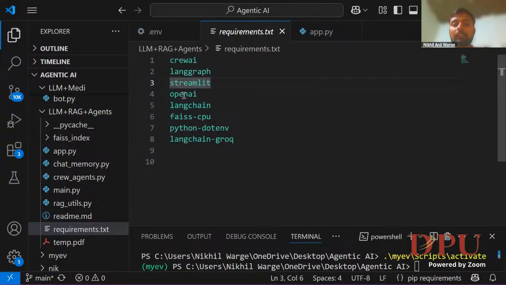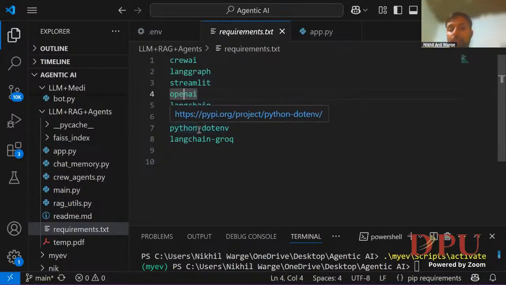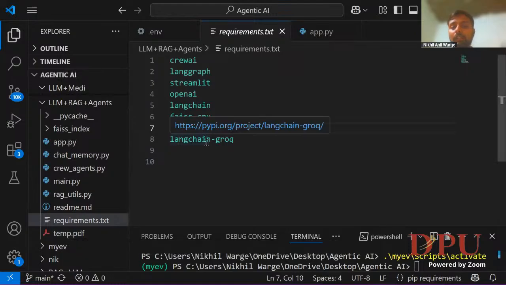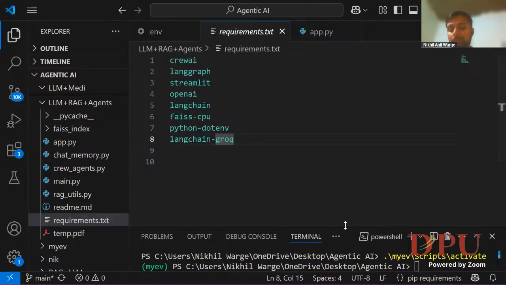Now here is the tricky part, because now CrewAI uses the OpenAI, LangChain, FAISS CPU, Python dotenv to extract all the secret keys from the environment variables, and langchain-groq to interact with the Groq API.